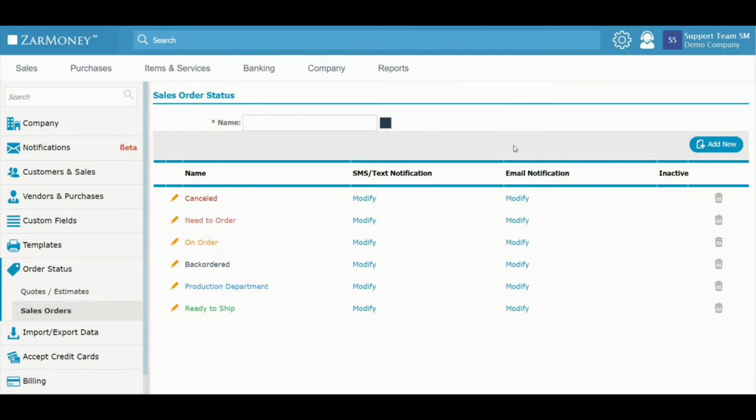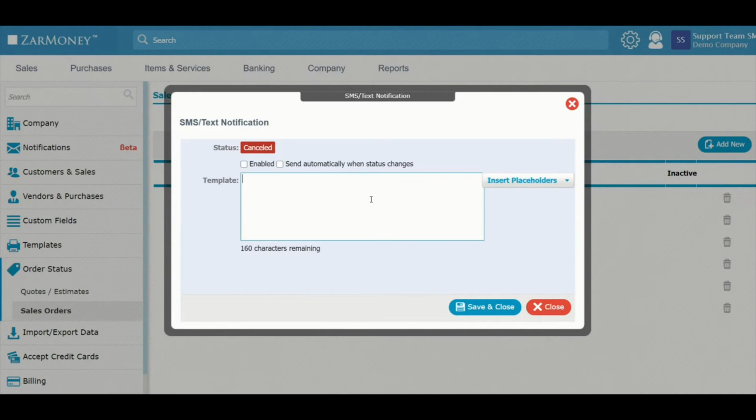You can also receive text and email notifications for each customized order status. To do this, click on the Modify link next to the order status name under the column of your choice. Check the boxes next to Enabled and Send automatically when status changes. Then enter what you want the template to read. When you're done, click Save and Close.